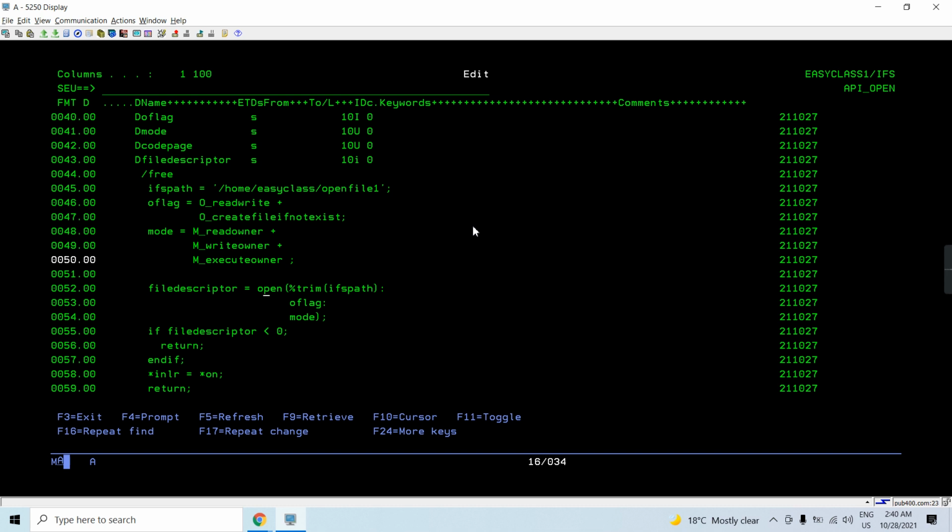Now I need to call this API. So I'm calling this API open, and then I'm passing the first parameter as IFS path by trimming that, and then I'm passing the O flag, which is this, and the third parameter, mode, which is an optional parameter again. If I want, I may not pass that. That's an optional parameter for me. I can or I cannot. So the next thing is the code page. I'm not using code page for now. I'm going to create that in the job's CCSID.